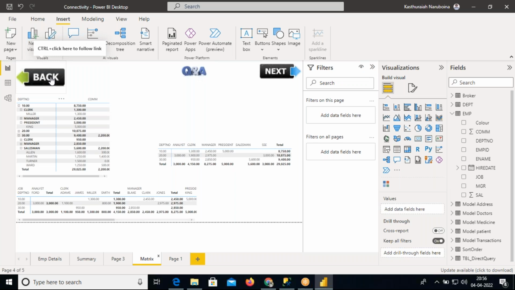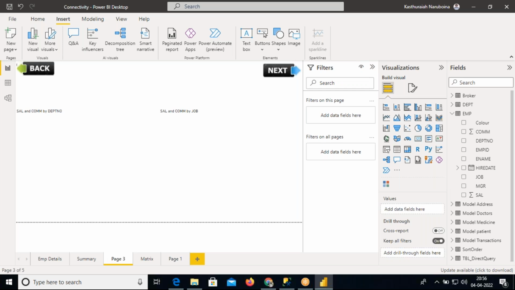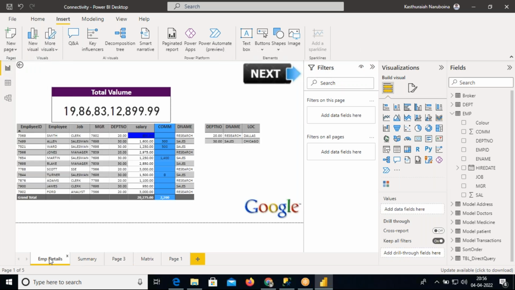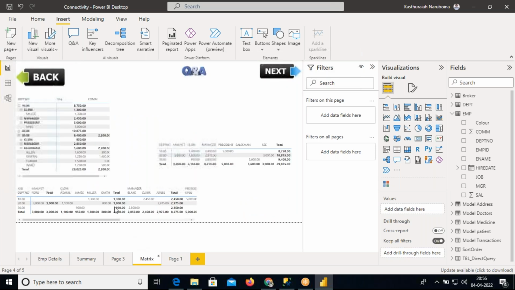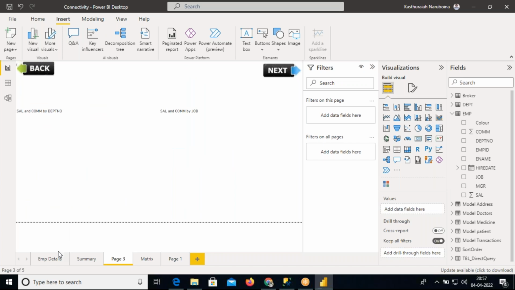When he clicks on the back button, he is expecting to go back to the employee details sheet. And if you click on this, it will take you to page 3, which is not the expected one, right? When I am traveling from the employee details page to the matrix page directly, if I click on the back button, it should take me to the employee details. I mean, it should take us directly to the sheet we came from. If I click on the back button, it should take us to the employee details sheet, but instead it is going to page 3 because of the page navigation.